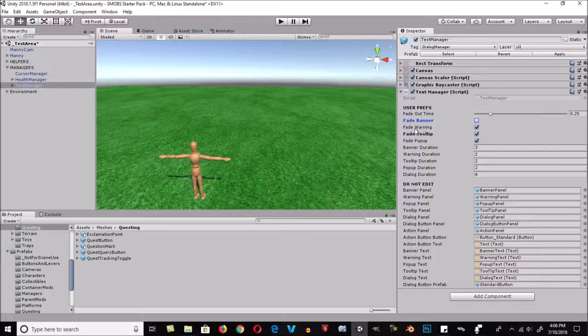Warning text, if you want it to fade out, then you will put a check mark by fade warning. Fade tooltip will allow you to fade out your tooltip text. Fade pop-up will allow you to fade out pop-ups. The durations determine how long those texts appear on your screen.